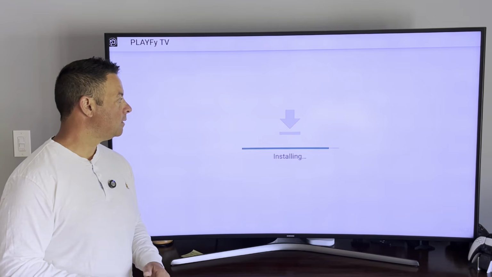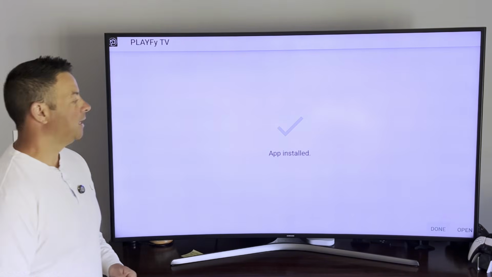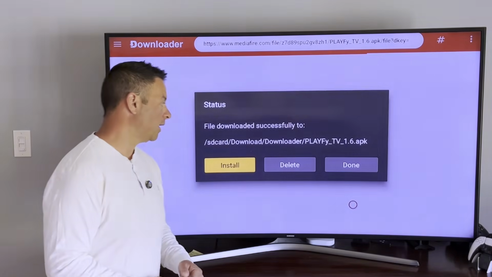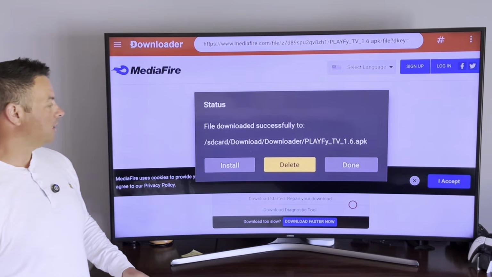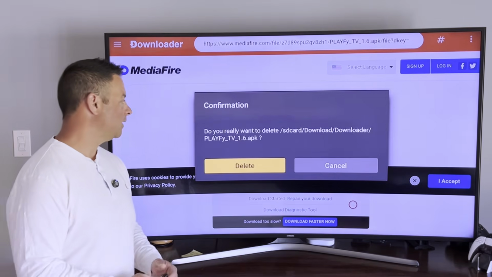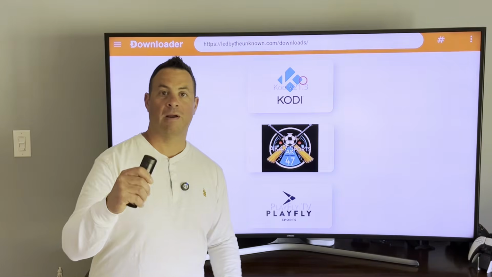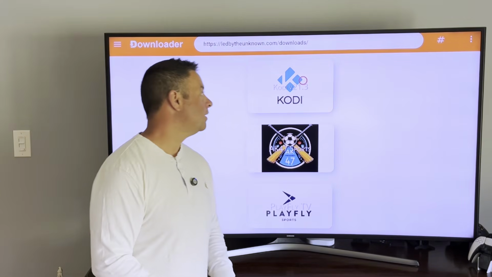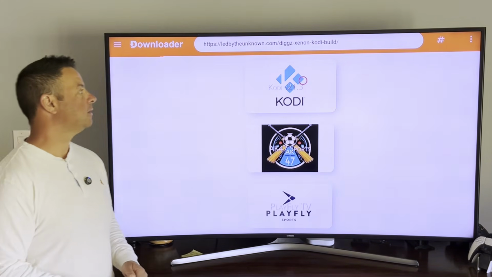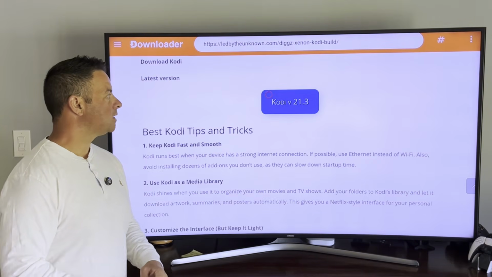And then highlight done. And then we're going to delete the installation file again to make sure it doesn't take up space on our device. So delete, confirm the delete. We can back out one, an oldie but a goodie, Kodi. We can select it. Select the blue button.